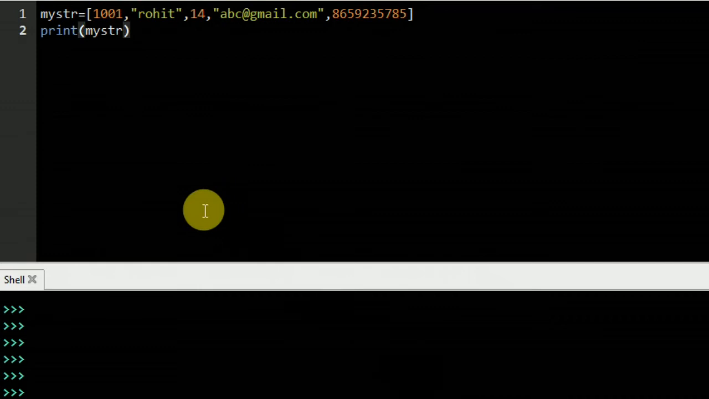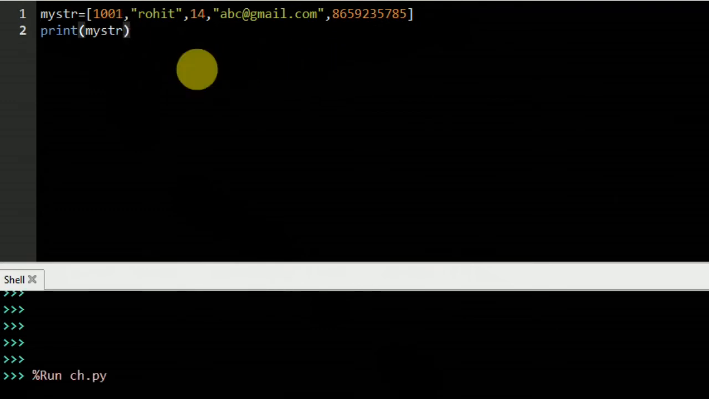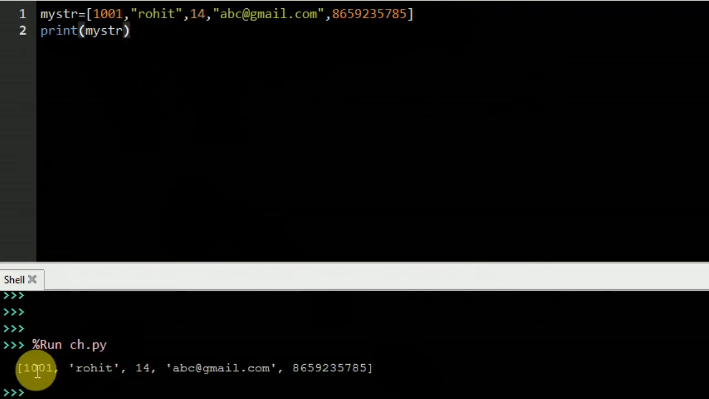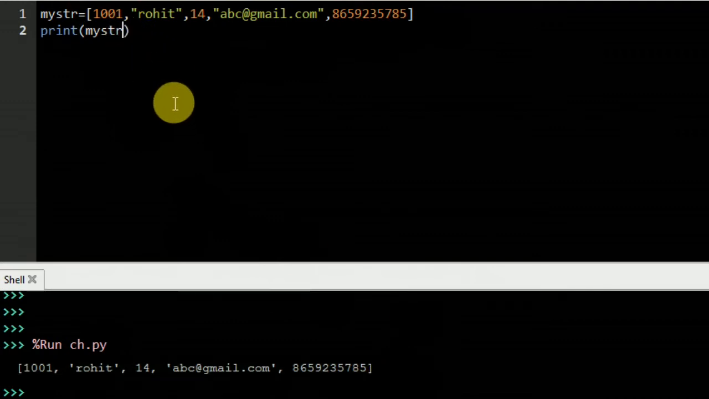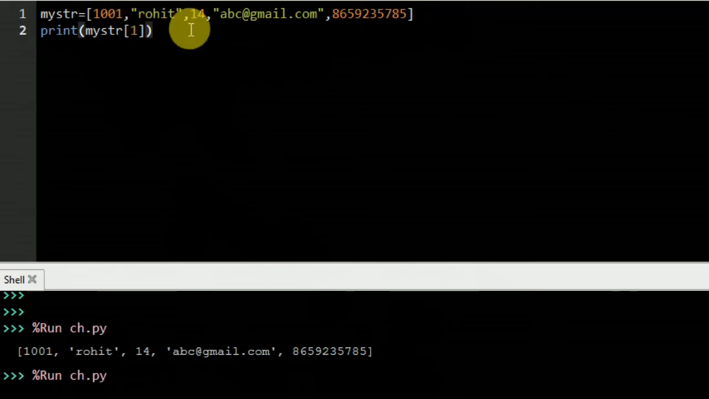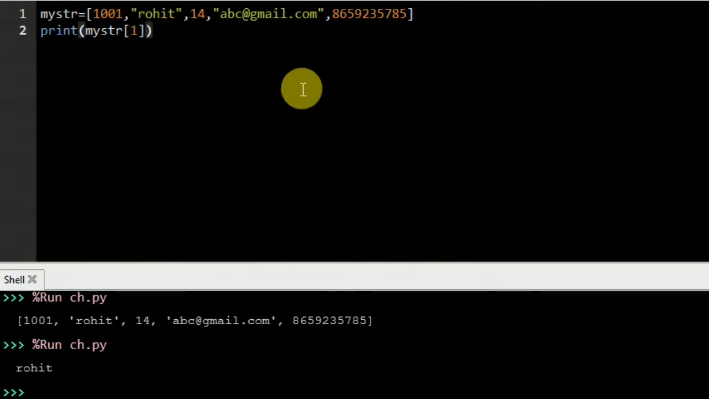Now here is the program. My str equals to bracket 1001, name of the student, age, email ID, and phone number. Now if I execute this line, here is the answer. It is going to show me the mixed information. Now if you want to display only the name, you can put 1, and when I execute this line, it is going to display the name of that student. So you need this method if you want to display a value from the list.